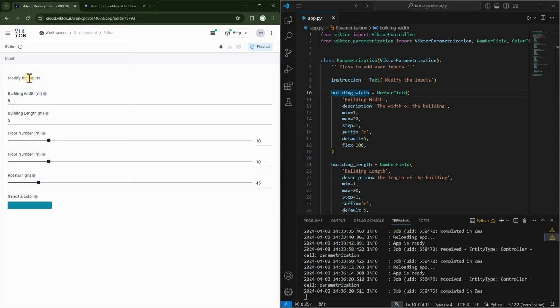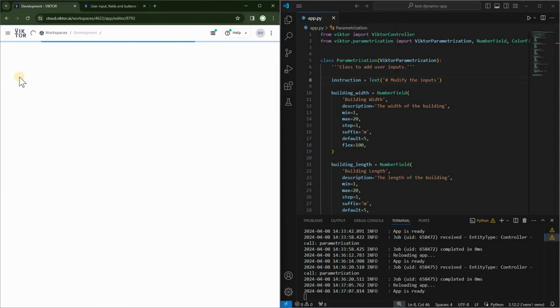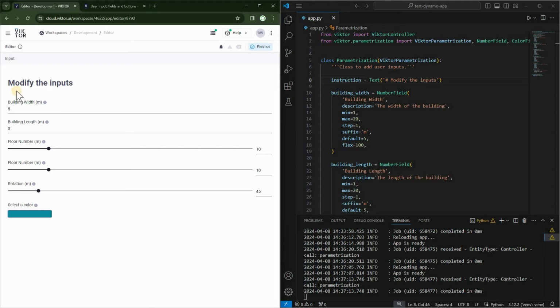So with these kind of text, you very often want to make them prominent, right? So it's very visible to the user. So Viktor uses something called Markdown to add styling to text. So with Markdown, to make this more bold, you can add a hash in front of it. Okay, I'm just going to copy a hash from somewhere else. My keyboard seems to be doing something funny at the moment. So I'm going to paste that and then save. And when I've saved this and I reload the app, this text should now be capitalized, should be made bigger, as you can see. So now it's more prominent and the user knows, okay, modify the inputs below.